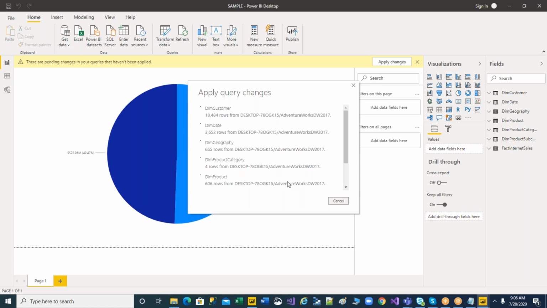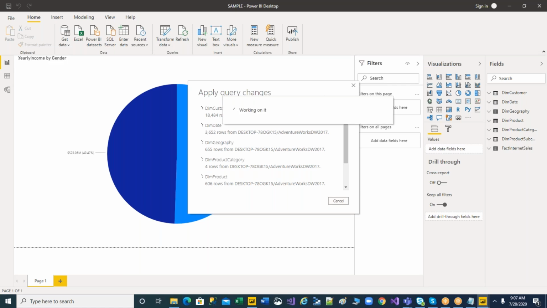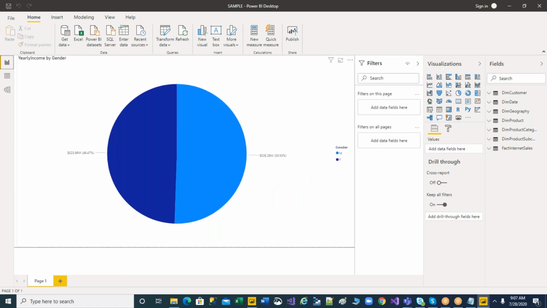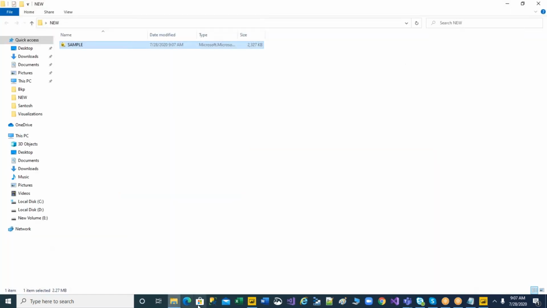Now let me perform these options. It's too slow. So everything is ready now. Now let me just save this file. I have saved this file.